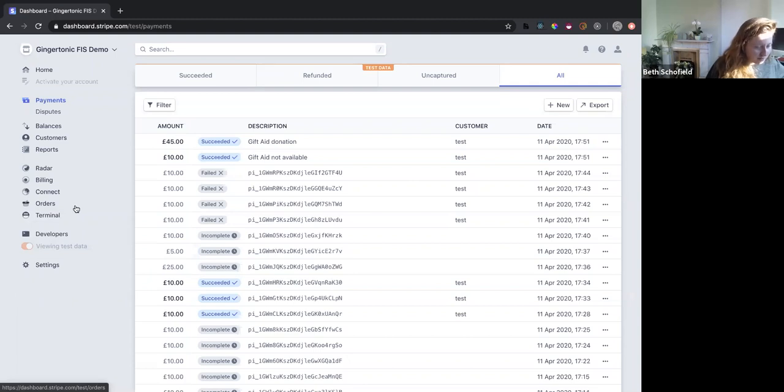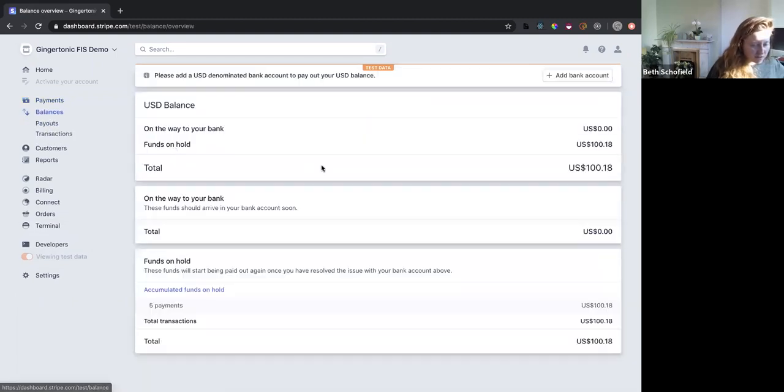Interesting things to look at around here. Oh, I think balances is quite fun to look at. Total $100. I made $100. Fantastic. It's on hold because I haven't given them a US account. I mean, also it's not live, but then it would handle that, which is brilliant. Super easy from this point. And there's lots of things you can add to this.